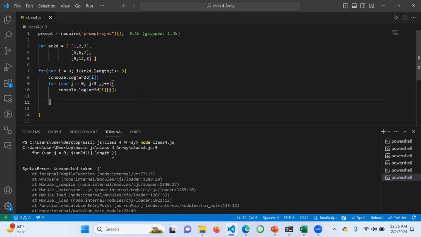Now, let's try to print it out and see what we have got here. Okay, maybe we have some error here. Let's see where the error is coming from.